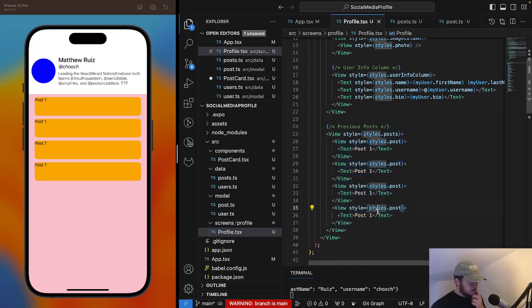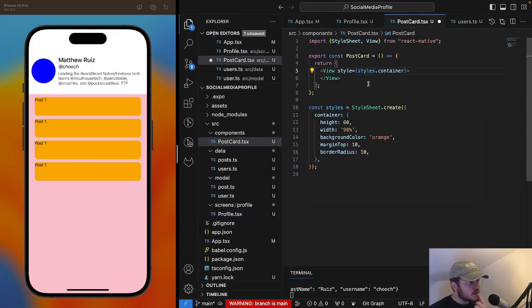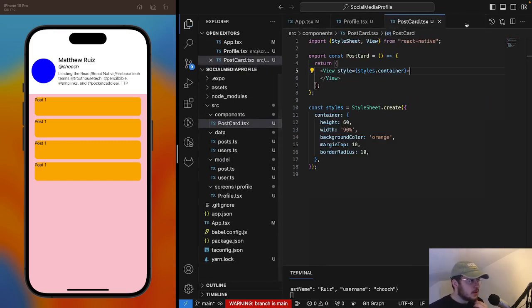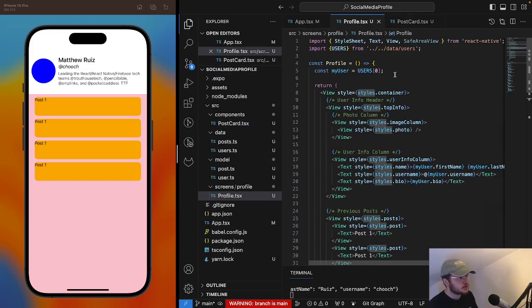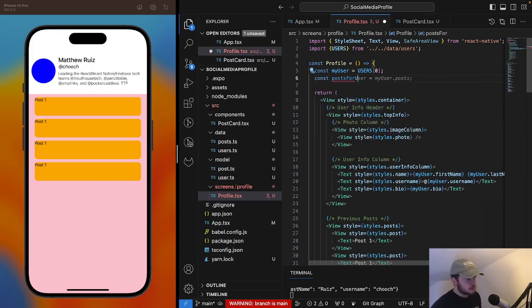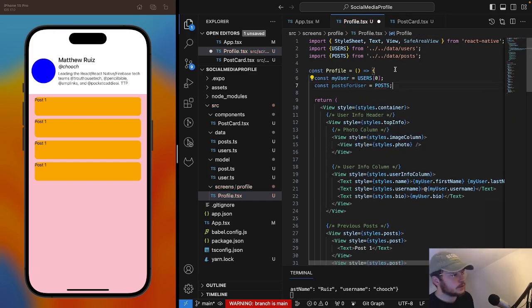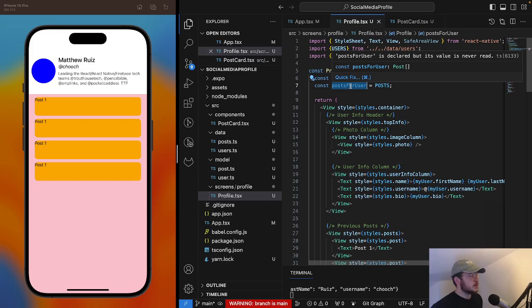What I can do, let's see, I'm trying to think of how I should do this. So we can get rid of these for now. We have postcard. I'll leave this, get rid of this, get rid of this. Okay, so now for this profile, we need to grab the posts for this user. So const posts for user equals, we're just going to do posts for now. We'll worry about filtering later, but we got posts for user. Then what we want to do is, this is going to be a list. There's going to be many different posts. We want to loop through these lists and display them.